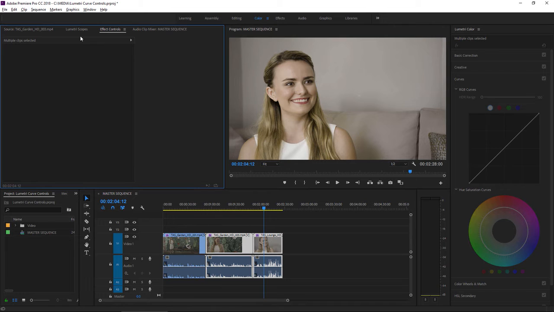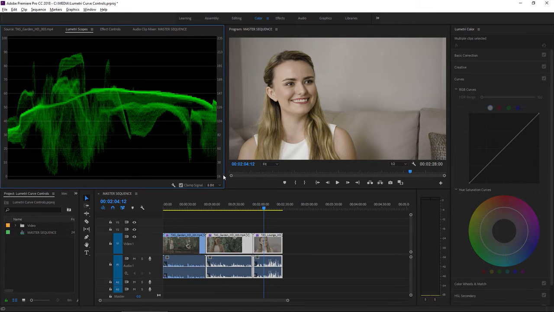Looking back at my Lumetri Scopes panel, I can see that now we've got a reasonable dynamic range because of the adjustment I just copied and pasted onto the effect. But I kind of want to warm this shot up.